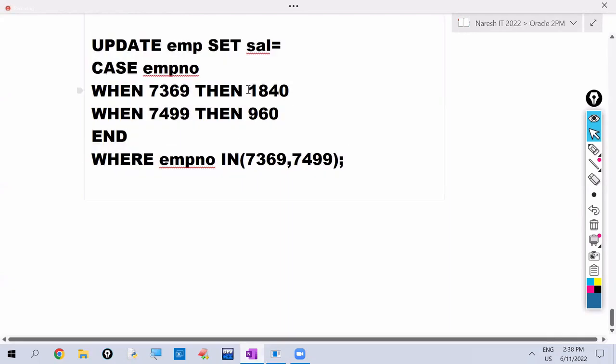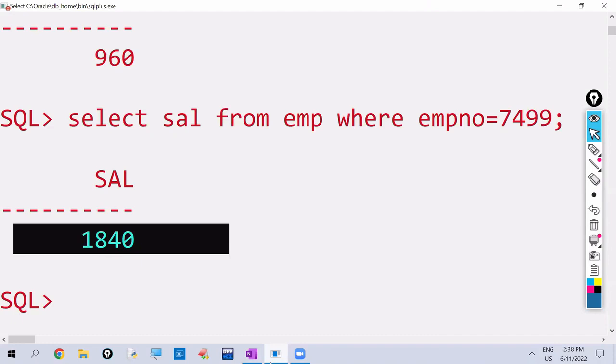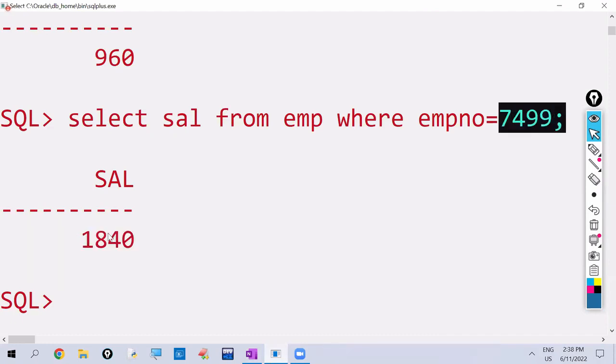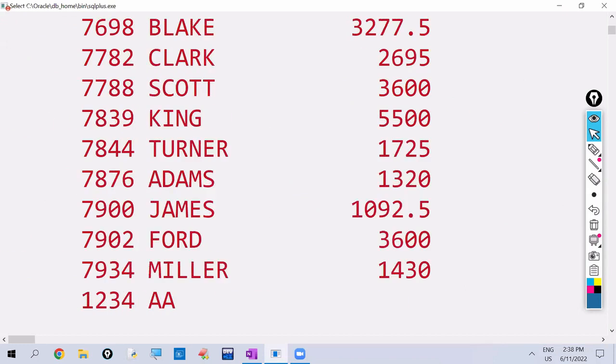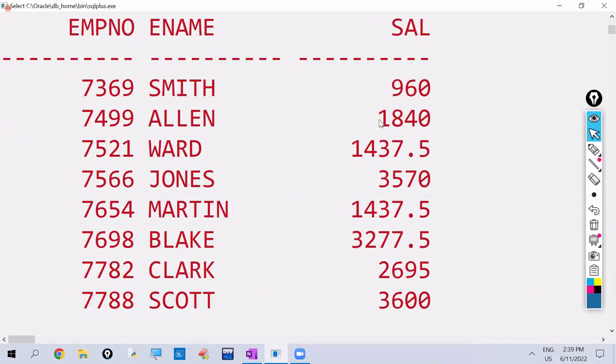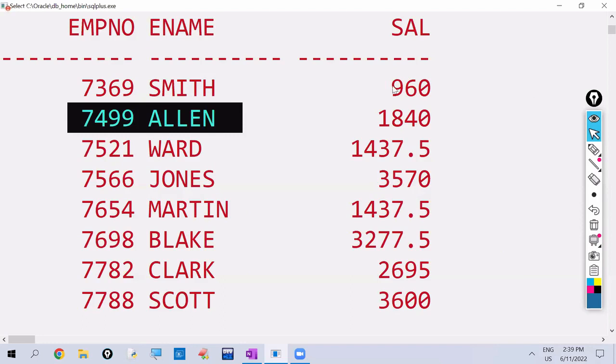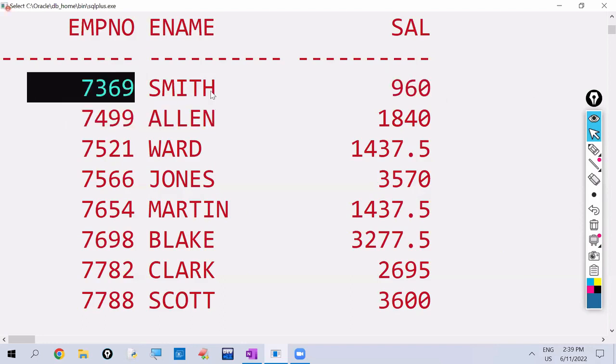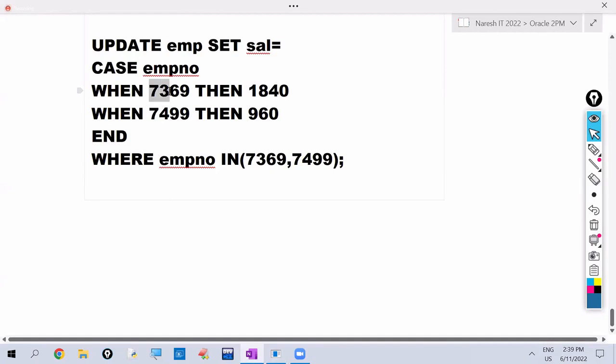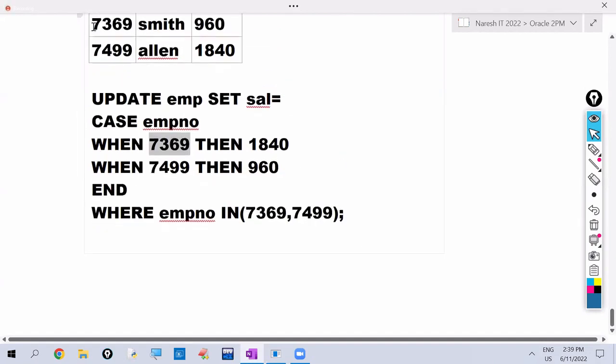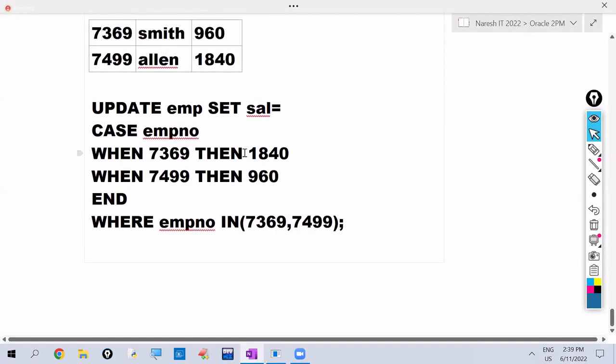So instead of writing this value 1840, 1840 is which employee's salary? Allen salary, 7499. 960 is which employee salary? 7369, Smith salary. So for 7369, we want to apply Allen's salary. So Smith salary we want to update as Allen's salary. So Allen's salary we have to find for Smith record.